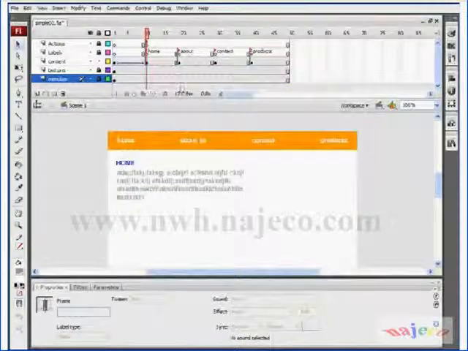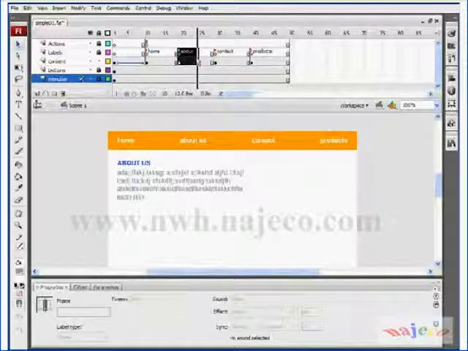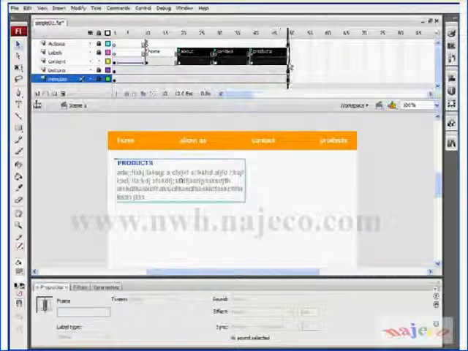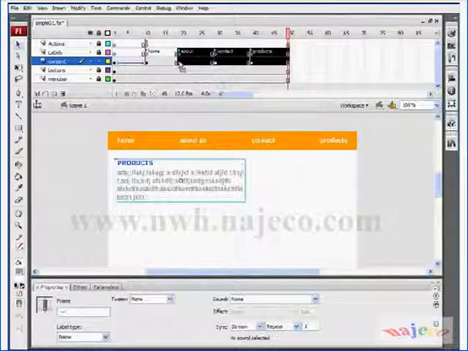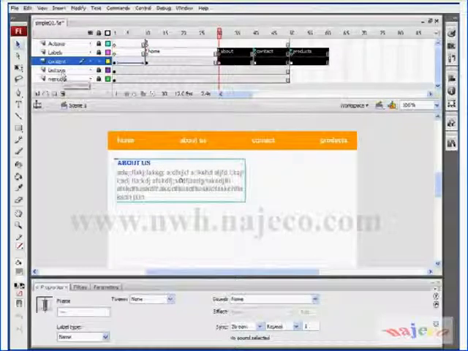So we're going to do this for the About page too. We're going to highlight everything from the About page all the way over. Once it's all highlighted, we're going to drag it over to about frame 30 here. Okay, now since we've done that, we need to extend out the frames for our buttons and menu bar. And we're going to have to extend them out quite a bit.